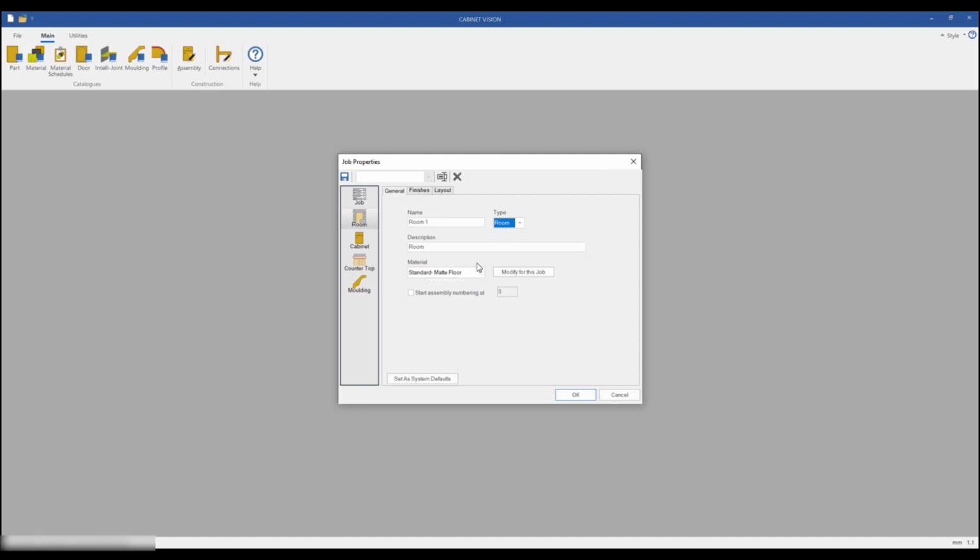In this case, with my data, the only difference is that one has a matte floor, such as wood flooring, while gloss floor is used for shiny polished tiles. The last option here is Start Assembly Numbering At. If we tick this option, we can say to start the numbering this room at cabinet 7, for instance. This feature can be used if necessary to match your numbers with an architect's drawings.